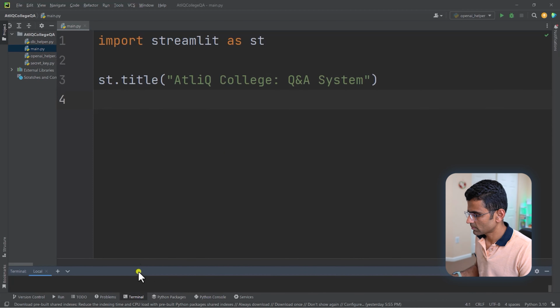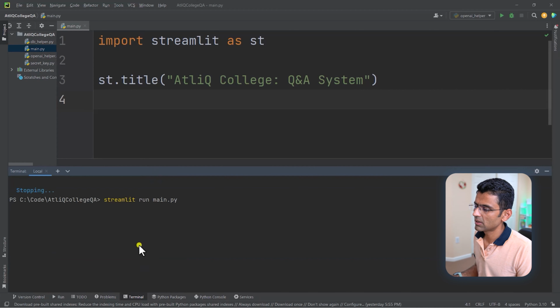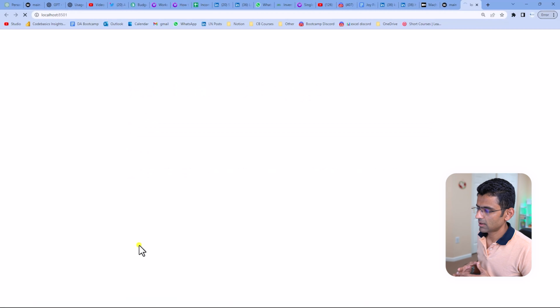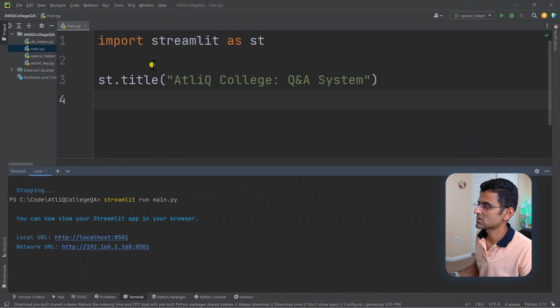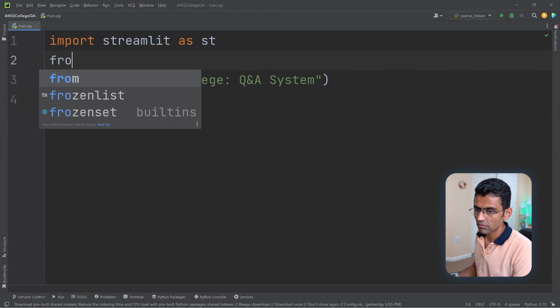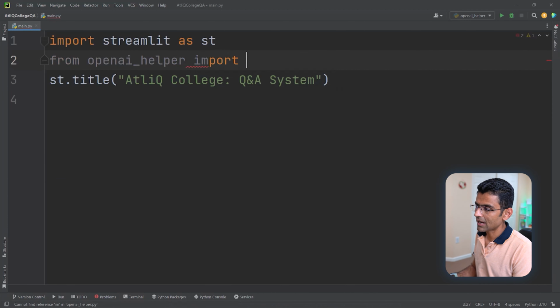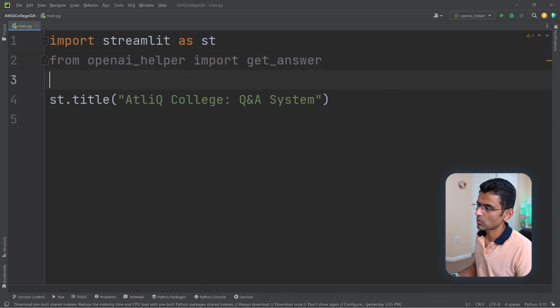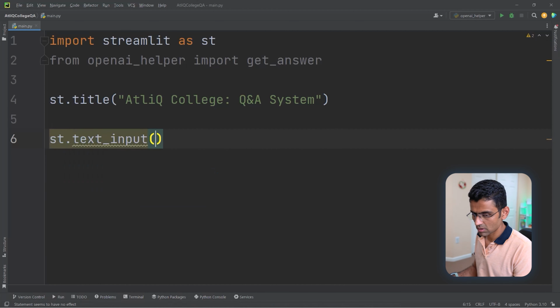You can go to terminal and run streamlit run main.py, and it will launch that application in a browser. See, it's so easy to create applications in Streamlit. Now I'm going to import the get answer function from the OpenAI helper module. And I'm also going to put some text input which will take an input question.